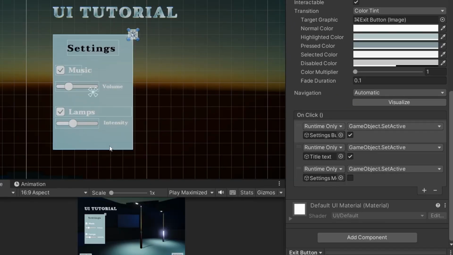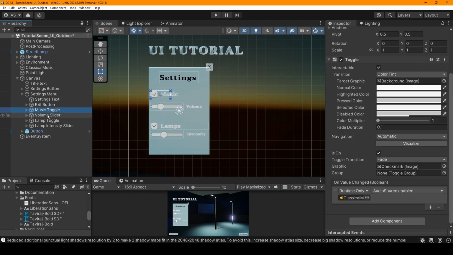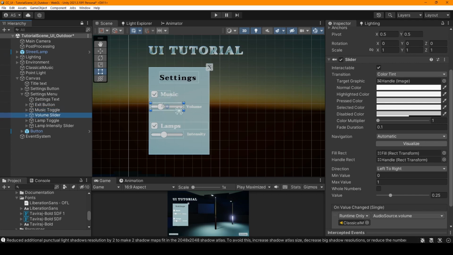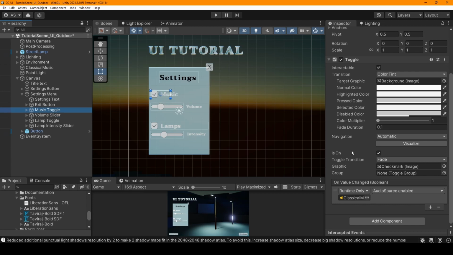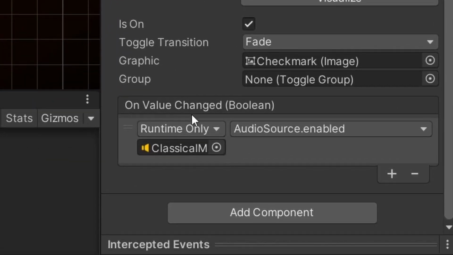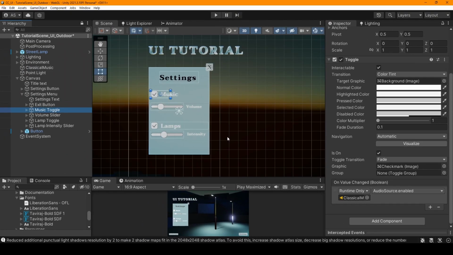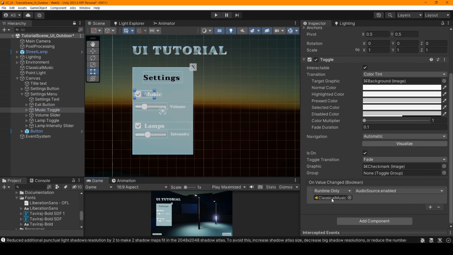Next we learned 2 special buttons, toggles and sliders. These objects also have special events, functions. In toggles, this function is named onValueChanged, and it can obtain 2 values, true or false, so it's Boolean values. In my case, this will turn on or turn off the classical music in background.